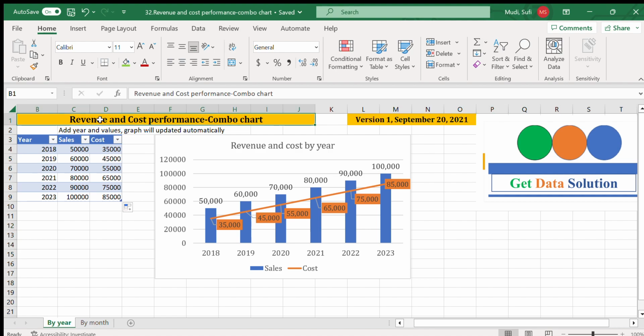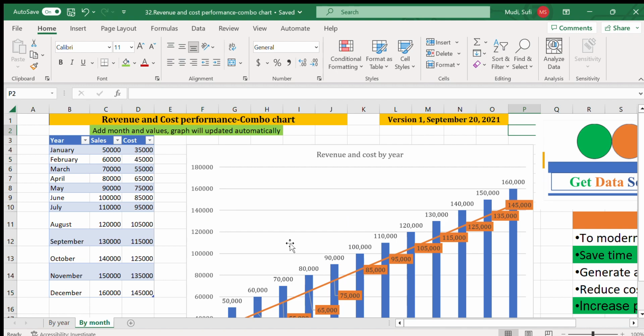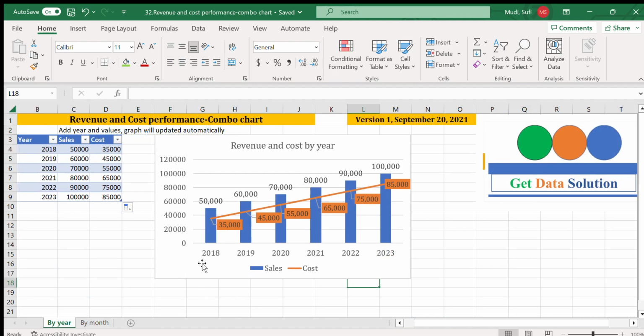So it's also possible to track the revenue and cost using this chart and this table, either by months in this case or by year in this case. So it is a very important chart for tracking your performance. Especially this is very useful for business people and organizations which are doing their analysis in terms of revenue and the cost. So it is very important and we recommend using it.